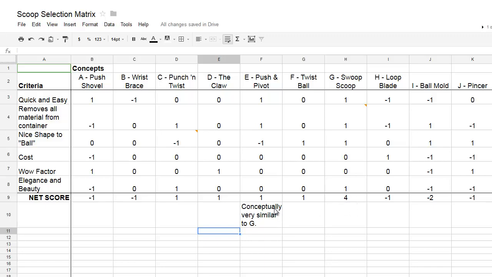The other thing to note is that as you look at this concept E, you realize that it's conceptually very similar to the swoop scoop. In fact, the only real difference is that the push and pivot has a rectangular form to the shovel, and the swoop scoop has a cylindrical form to the scoop or the shovel, and a spherical form.